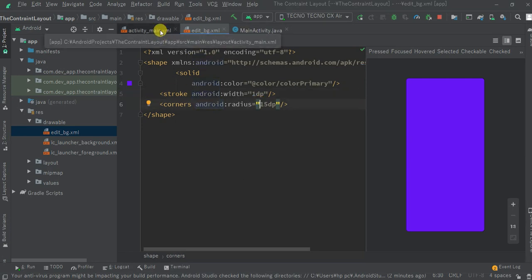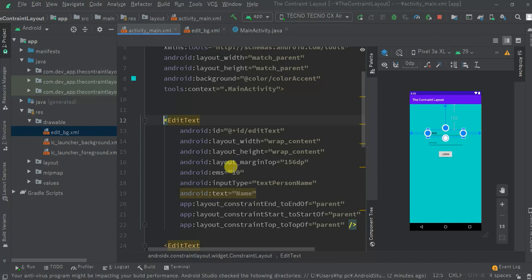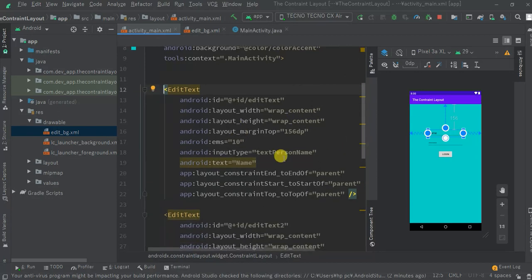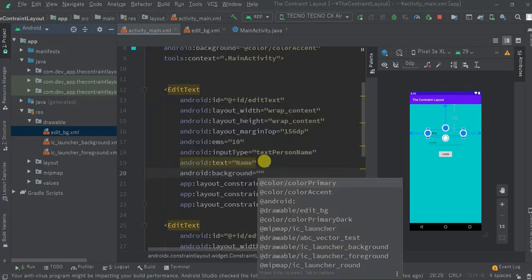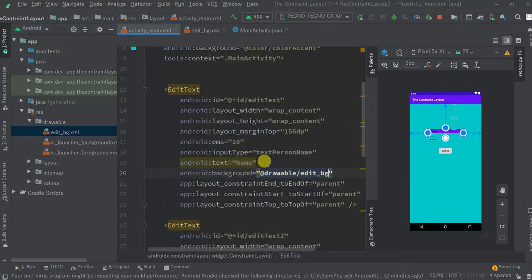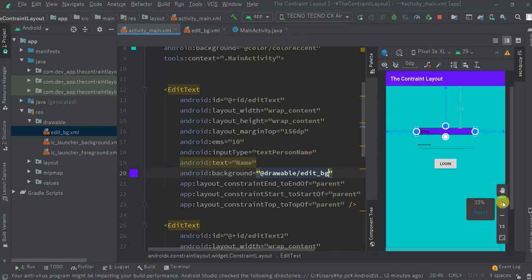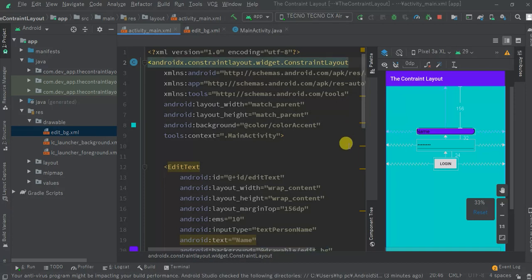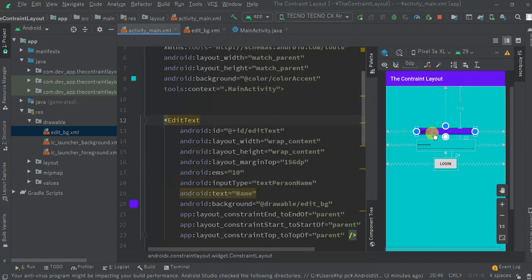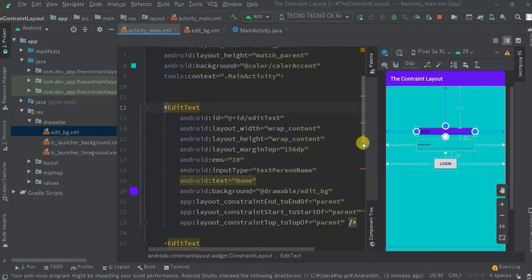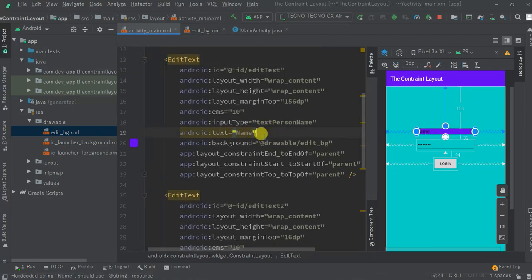Okay, now let's go back to our activity main and input the background there. Background, edit background. We can see we have it displayed there, but it's looking very small. So there's something we can do from there. We can just include our padding and margin.